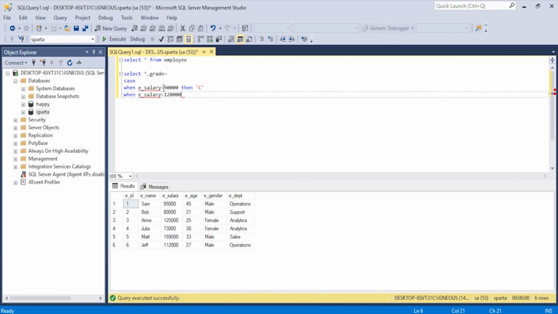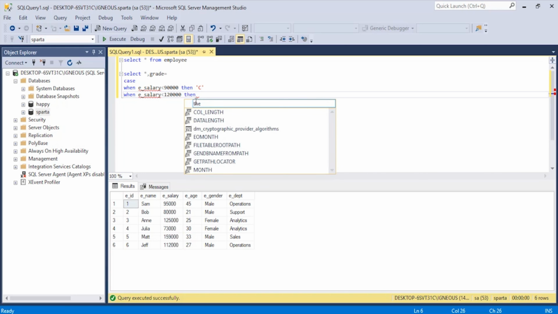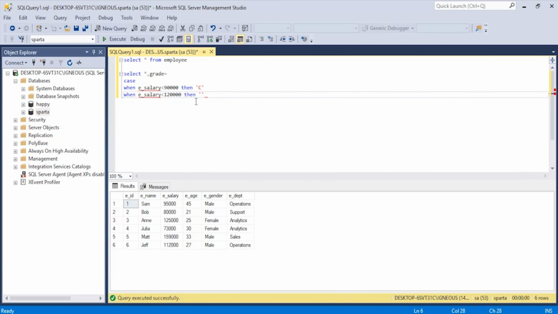$120,000. So here, if the first condition is evaluated to false, then it would mean that the salary is greater than $90,000. And after that, we'll check if the salary is between $90,000 and $120,000. And if that evaluates to true, the grade would be B. And if none of these conditions evaluate to true, that would mean the salary is greater than $120,000. So I'll type else, and then the grade which I want is A. And I'll finish off this case statement with the end keyword.